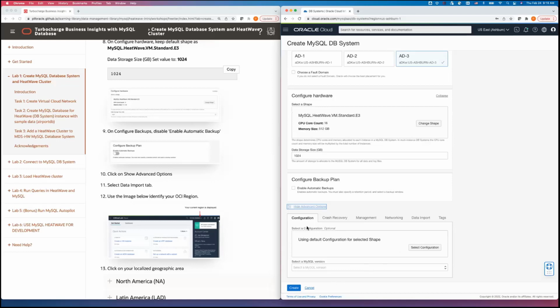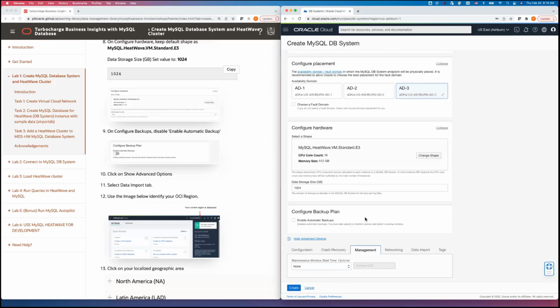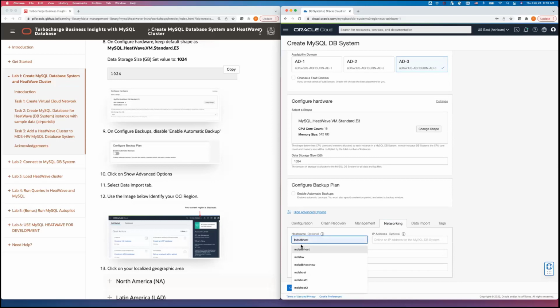First, you can change the configuration file for the MySQL HeatWave. Here on networking, I'm going to add here host name because we might use this later on for Oracle Analytics Cloud. So we need the host name.